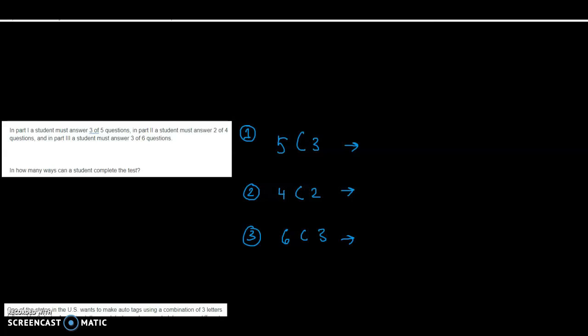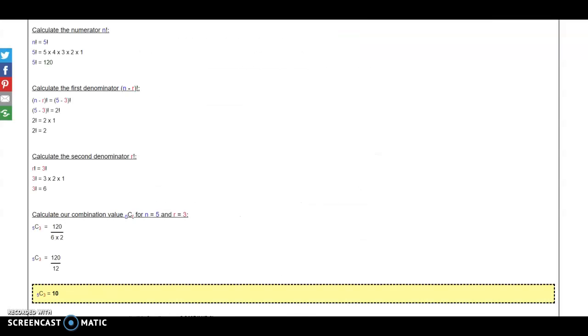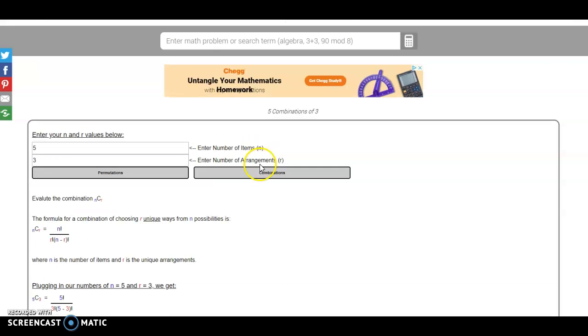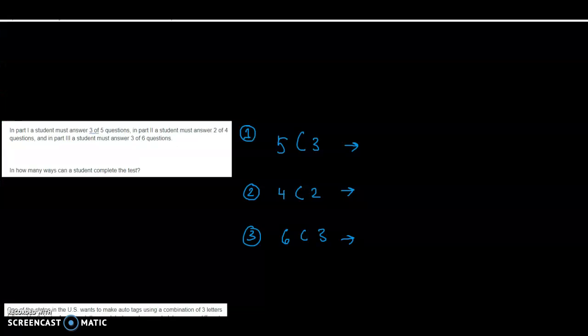I was pulling up a formula for permutations because naturally I forgot what it was. Oh, here it is. So the first thing we have to do is 5 choose 3. Oh, I just did that already. 5 choose 3, that's 10. There's 10 different ways that we can do that. So that's 10 ways there.